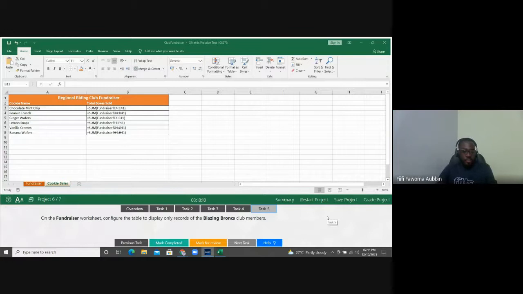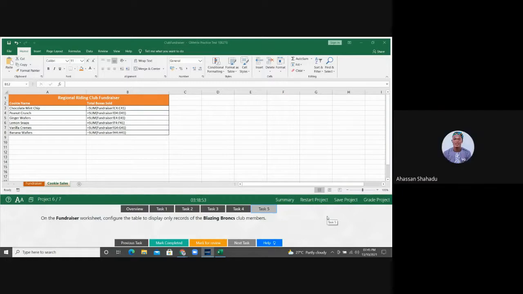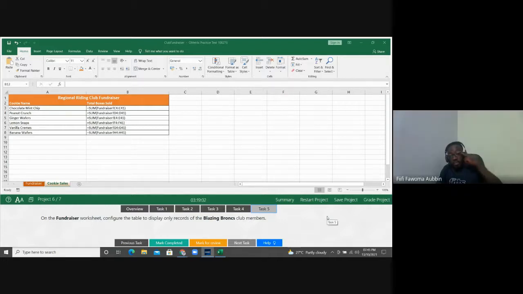So let's look at the last task. On the fundraiser worksheet, configure the table to display only records of the Blazing Bronx Club members. So how do we do this?